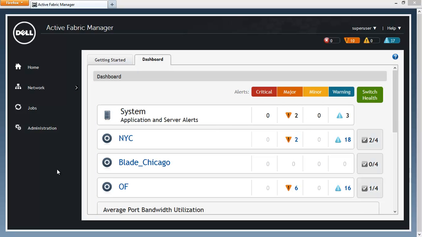Hi, this is Joe Barzicki, Dell Solution Center's. Particular fabric that I'm interested in is Blade_Chicago. I haven't deployed this fabric yet, but I just want to spend a few minutes on describing the reason why I've selected this particular fabric.